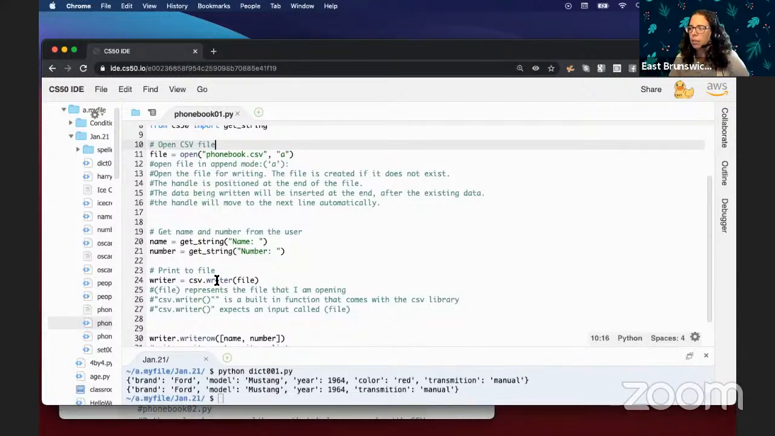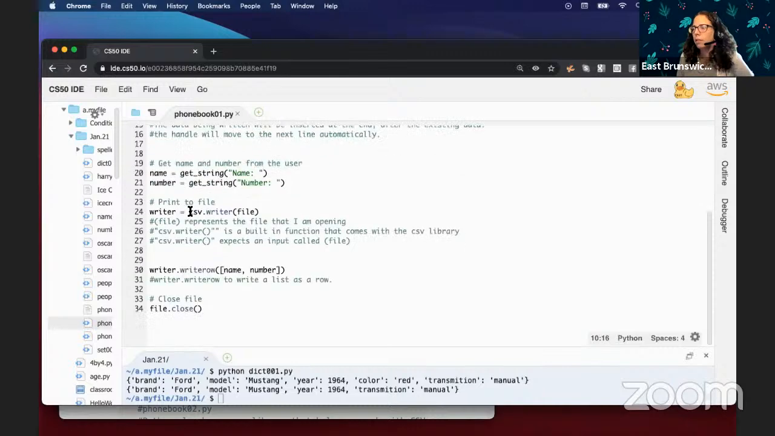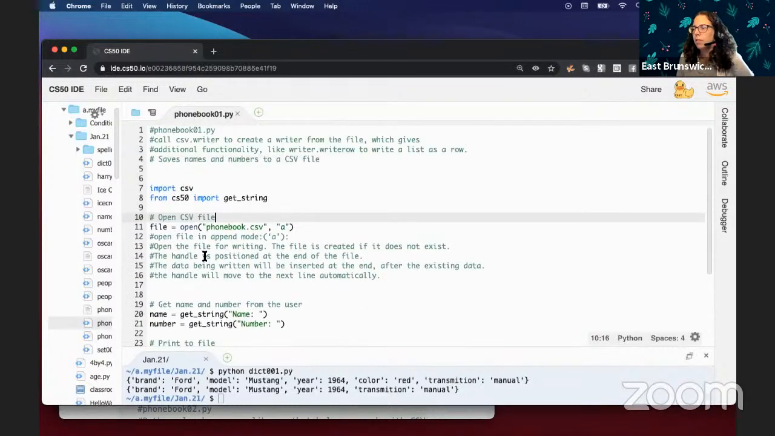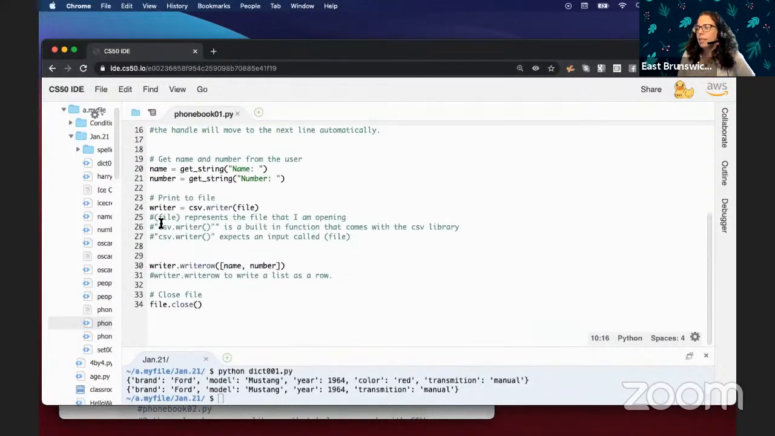So what is that? So CSV writer comes from this library, the CSV library. So it's a built-in function that comes from the CSV library and expects an input called file. So it's gonna write it. It's gonna put it in the file.